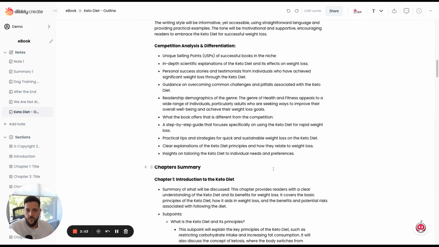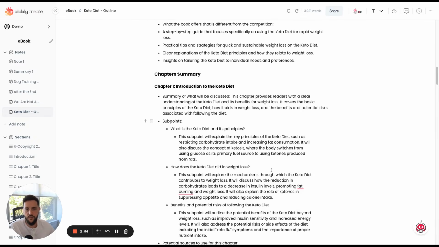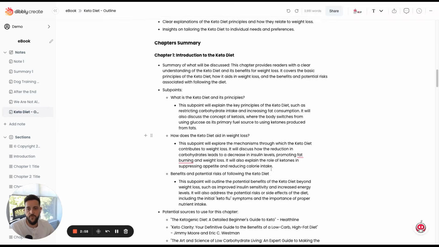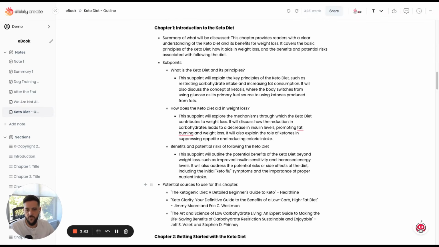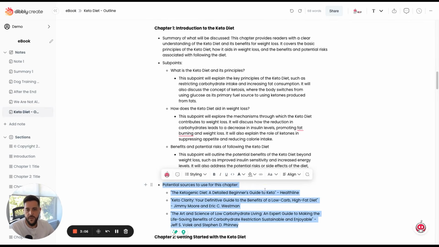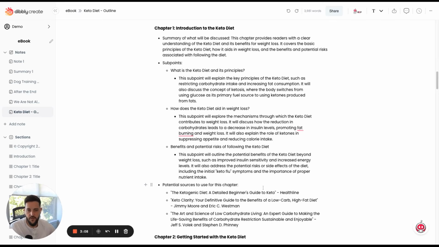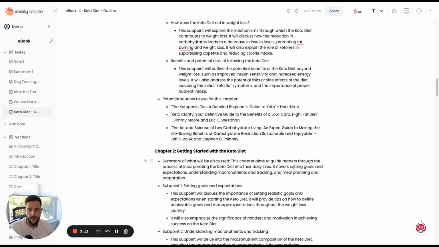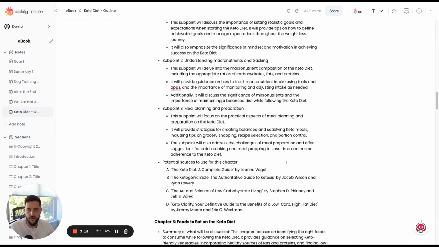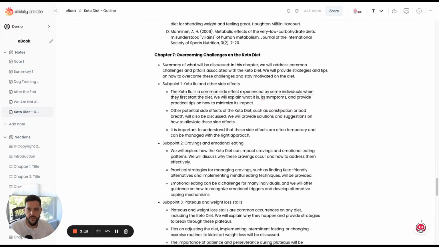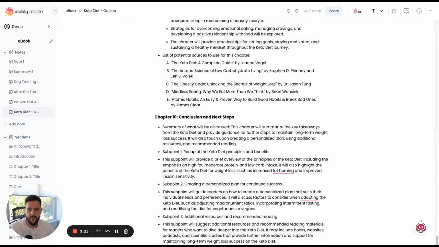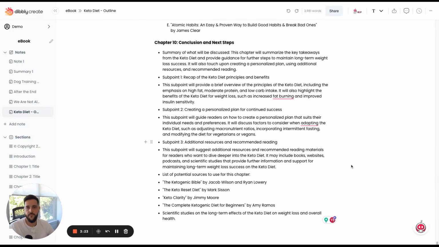And then we go into chapter summary. So it's going to break down each chapter for you, summary, subpoints, and then potential sources that you can use. Now we're refining this a little bit, so it's more live links that you can just click on and instantly go to that source material. But that will be on the next version of this. And then I think it was 10 chapters we selected. So we'll just go down to 10. And yeah, there you go.